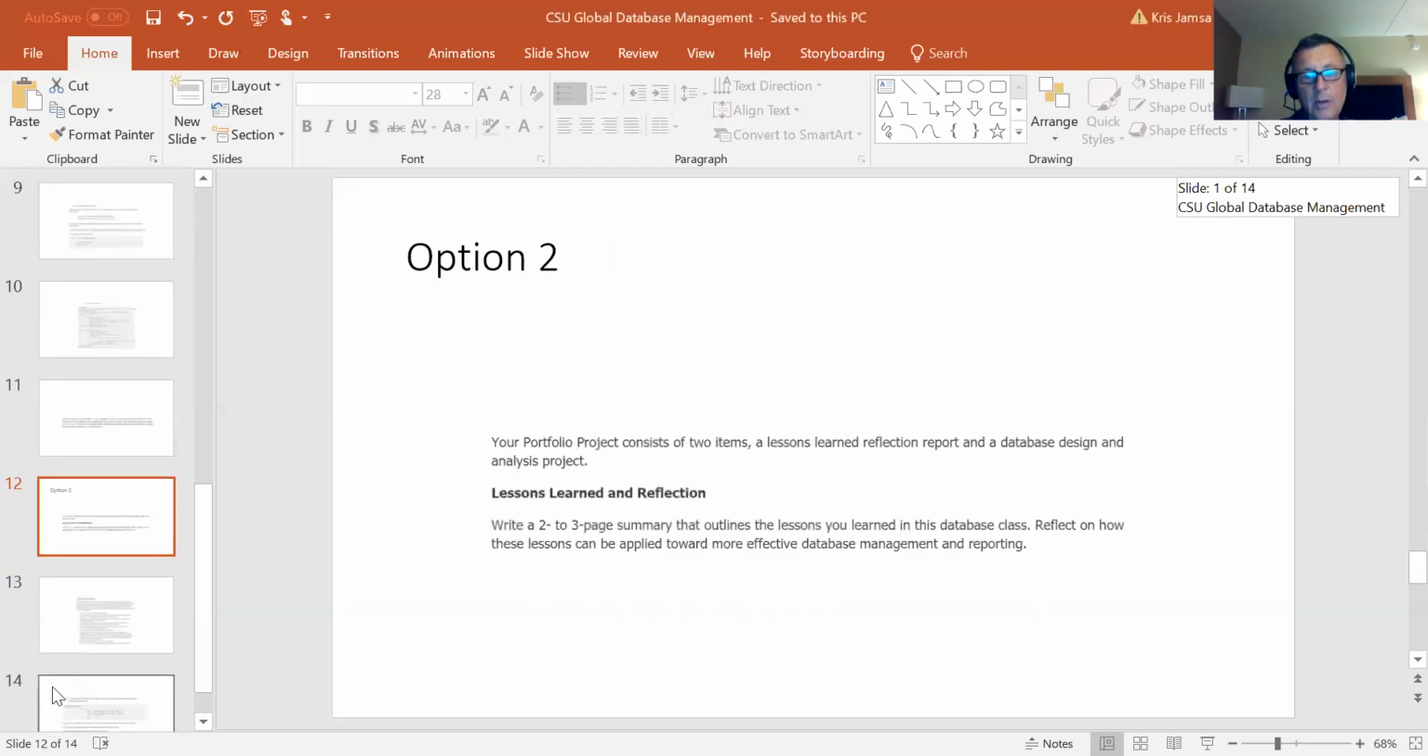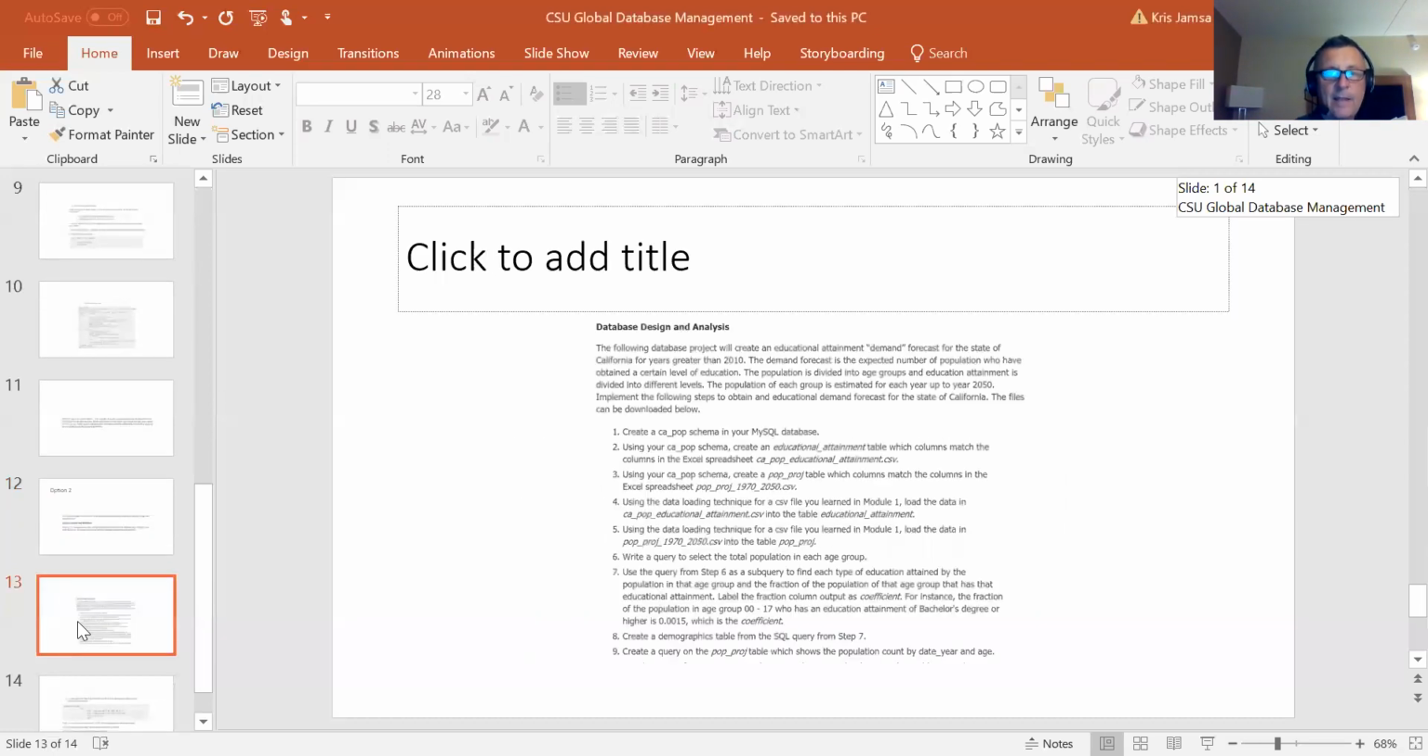Option 2 consists of 2 items: a lessons learned reflection. Again, talk about the course and things that maybe you didn't like. It should be 2 or 3 pages. And then we're going to do some database analysis. The following database projects will create an educational attainment demand forecast for the state of California for the years greater than 2010. So we're trying to figure out what's going on in California.